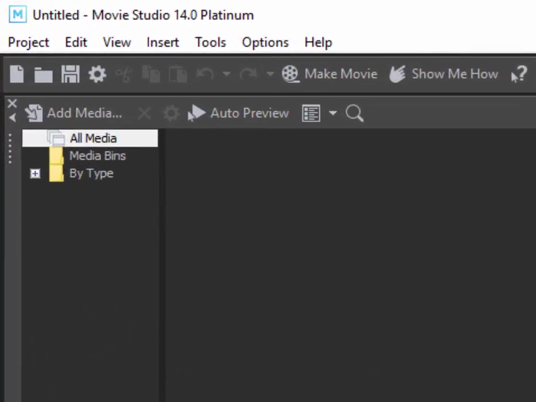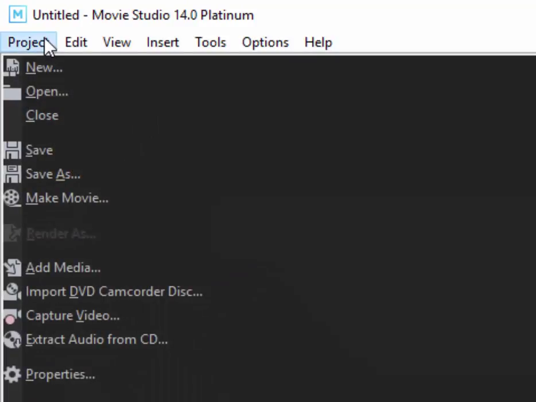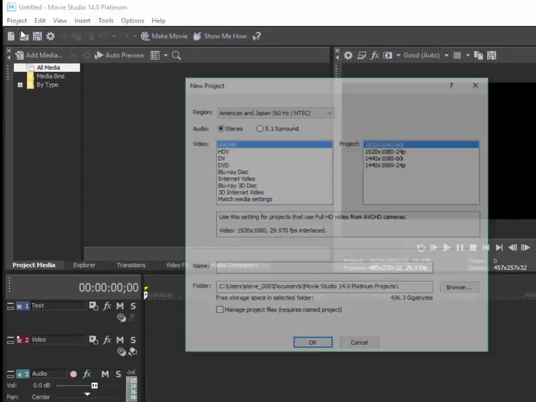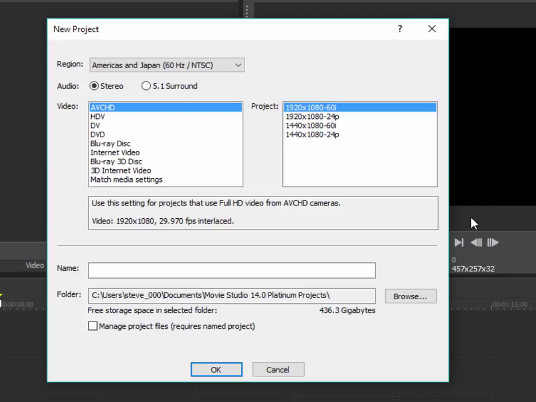Instead of just going to that little blank start button, go over here to the project menu and select new. When you do that, you get a new project options screen. A couple of great options here. You can select the basic properties of your project. And you can also set the program to manage your project files. I'll explain that in just a moment.